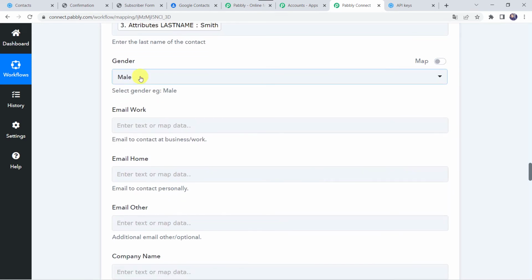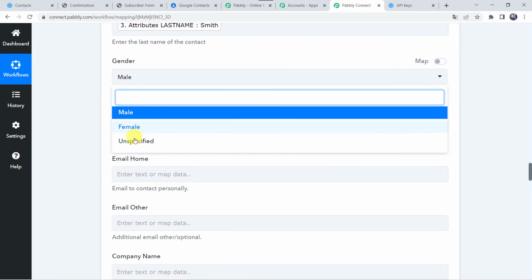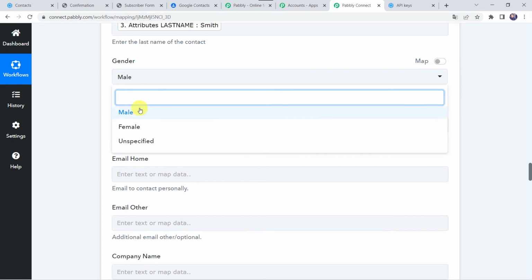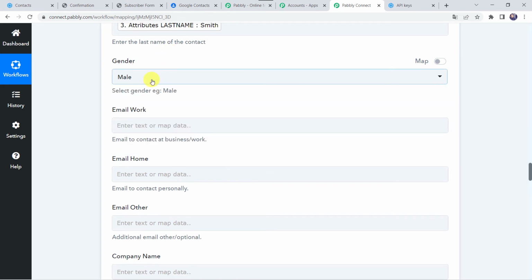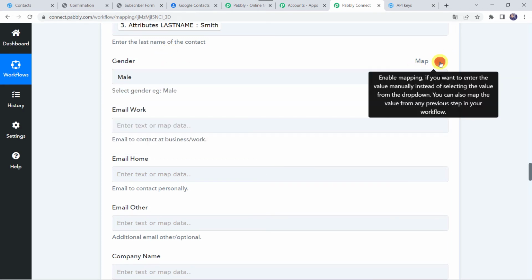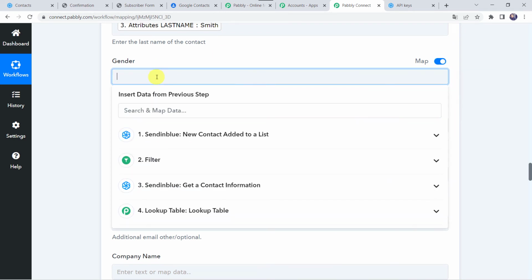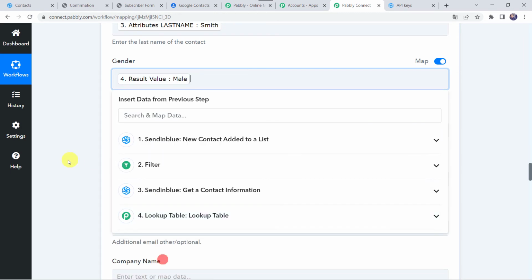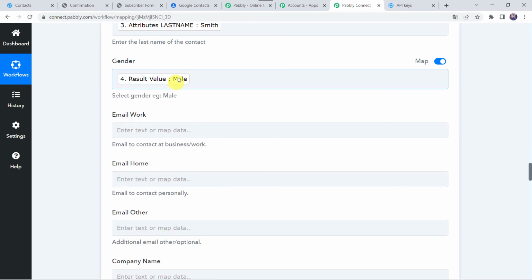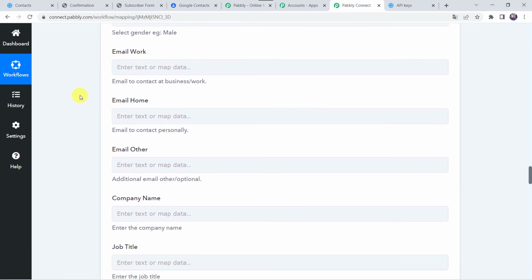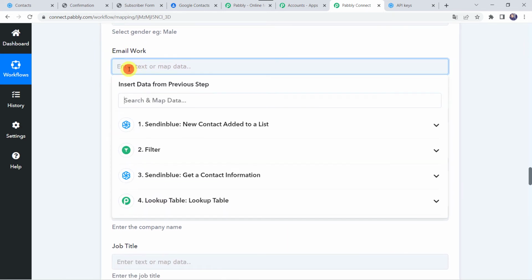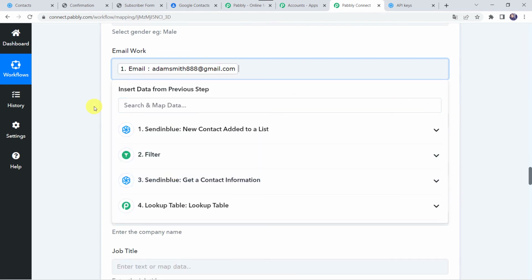Let us map the gender over here, but we are not going to specify from the drop down, just because if I select male from here, all the contacts will be selected as a male contact. So to just change the genders from here, I am just going to click on this mapping button. I'll remove this data from here and we are going to map it from Lookup Table, that is male. So the gender will get changed according to the customer. Okay. Now here we have to give the email. So let us map the email address from Sendinblue, that is adamsmith888@gmail.com.